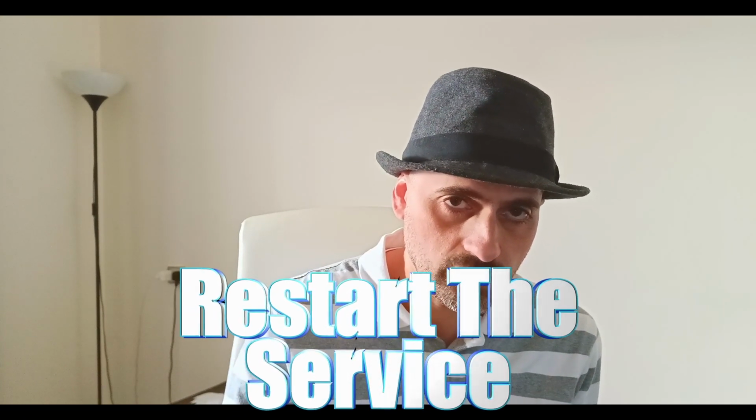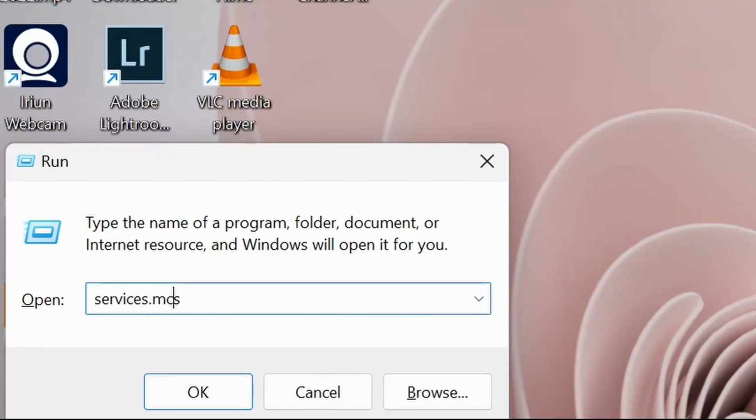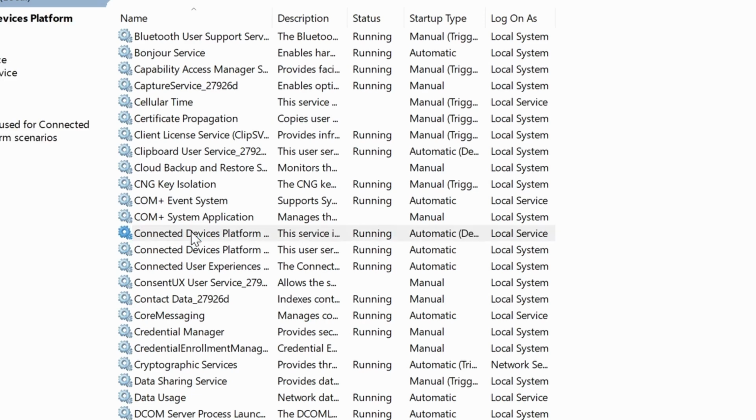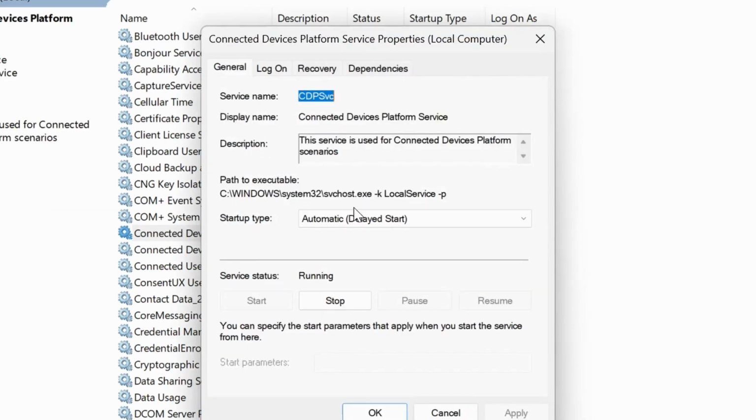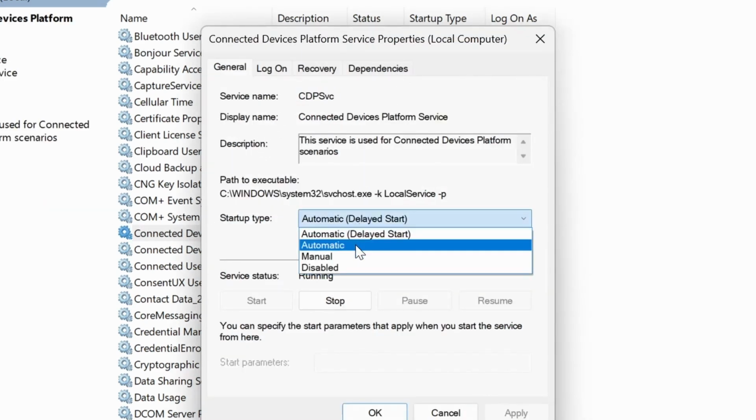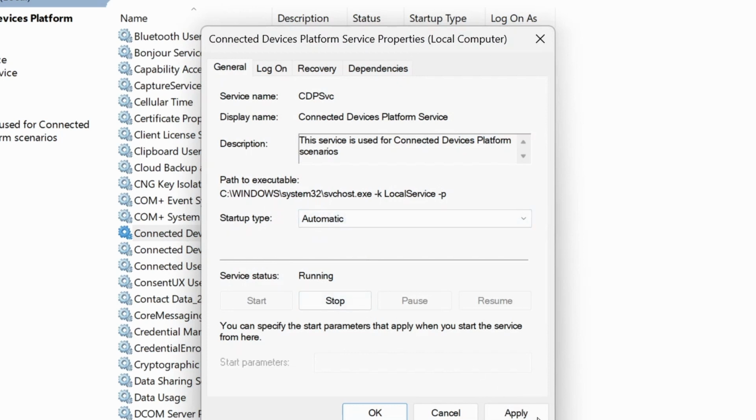You can run services by pressing Windows + R, typing services.msc, and going to the Connected Devices Platform service. From there, just set the startup type to Automatic and apply it. If you still see the service not starting, click Start to start the service, then restart your Windows and see if that helps or not.